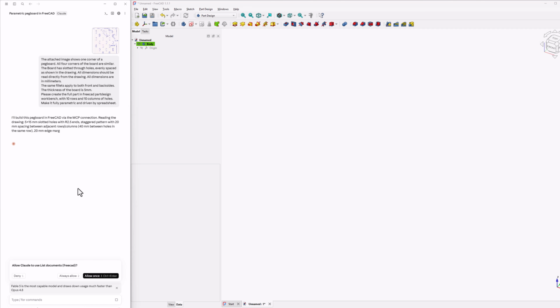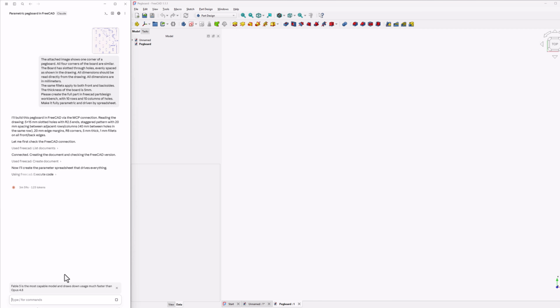First, Claude checks the FreeCAD connection. It calls the List Documents tool. During the first run of each tool, Claude asks for permission to use it. I prefer clicking Always Allow, so I'm not approving the same tool again and again through the session. Next, it calls Create Document. Another permission dialog, Always Allow again. The new document appears in FreeCAD.